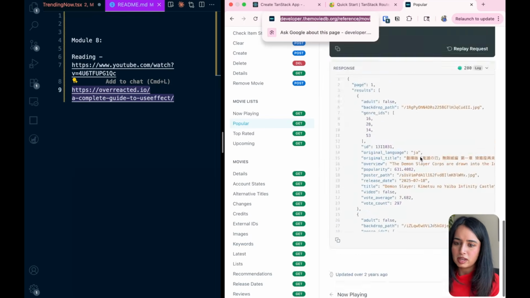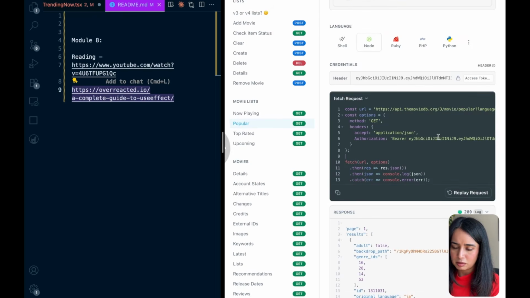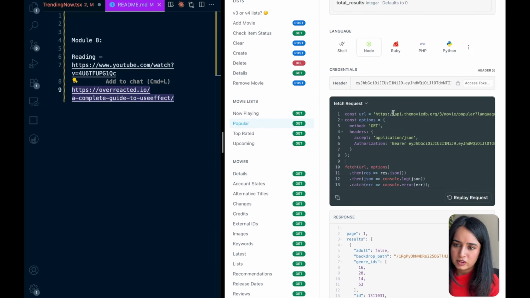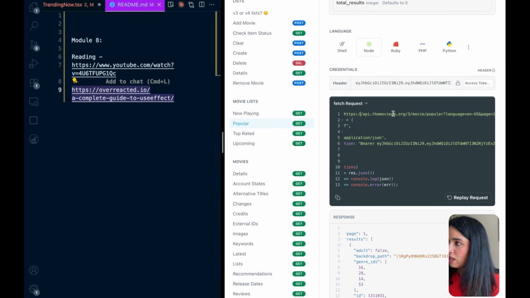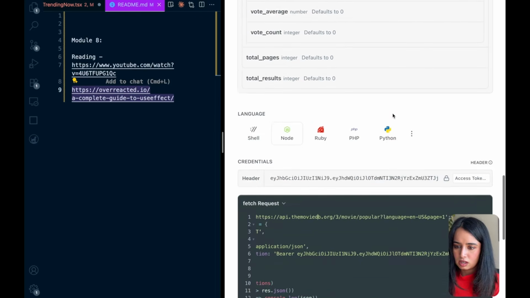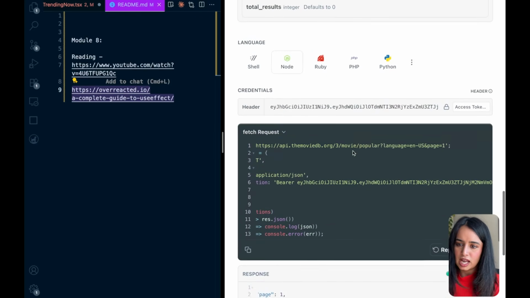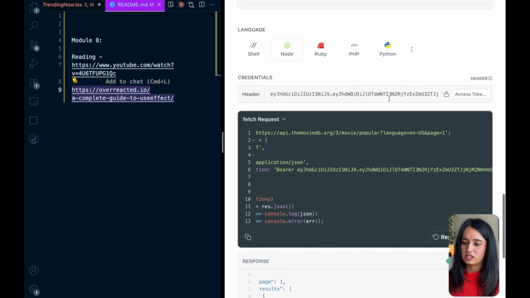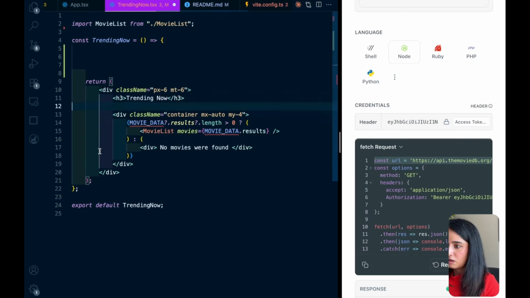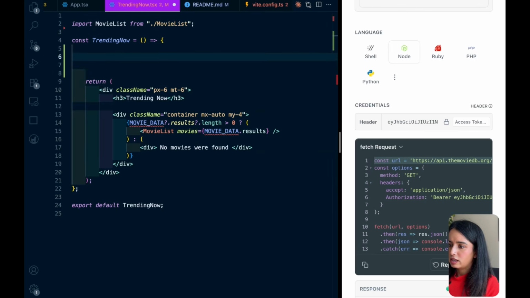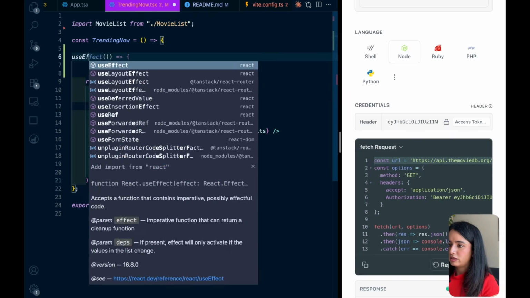I will also open my API endpoint, which is where I'm going to get my movies. And the endpoint that I'm going to be fetching is this one, api.themoviedb.org/movie/popular, language is English. That's the one I'm going to get. Where am I going to get that? I'm going to get this in my component TrendingNow. And now I'm going to create a hook here called useEffect.